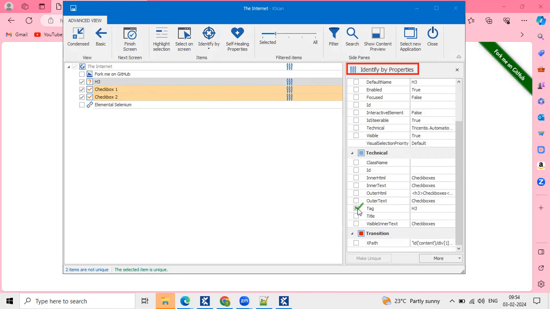I have not selected this one, team. This property is auto selected by Tosca. Got it? This checkbox is auto selected by Tosca only, and based on this, our H3 tag is a unique property now. That means whenever we select any control in our application, Tosca tries to make that one unique by selecting a couple of technical properties.